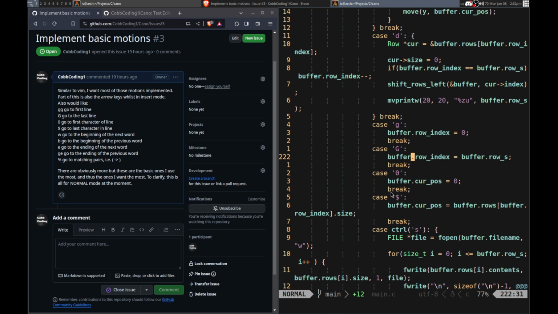Okay. So E goes to the end of the word, so right before the next space. For now, I'm just going to do it by spaces instead of by dots and things like that. And then I can implement those in the future. And then W goes to the actual ending, the space. Just like that.